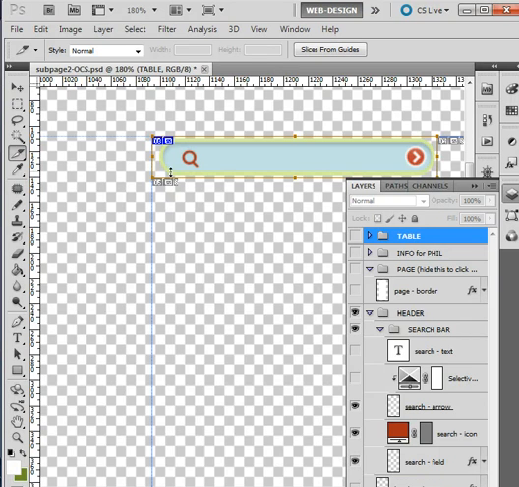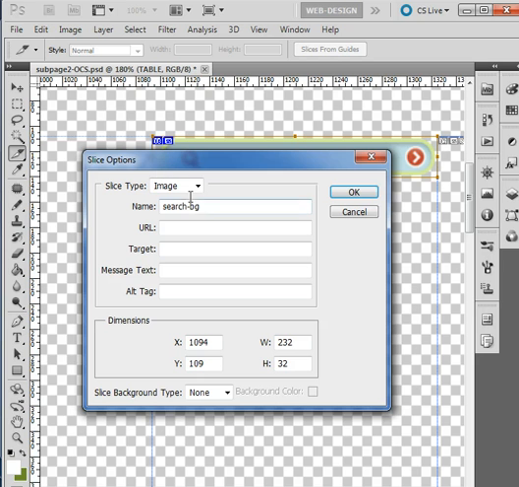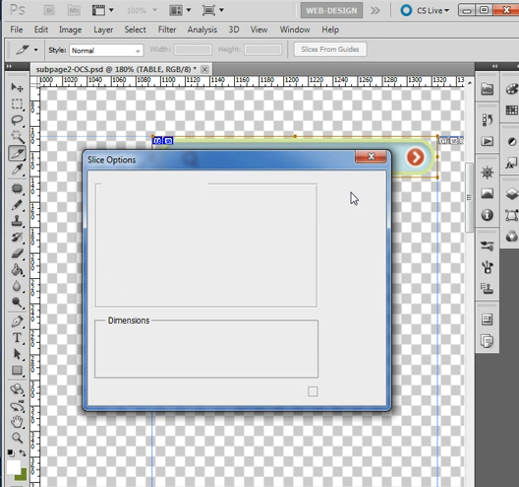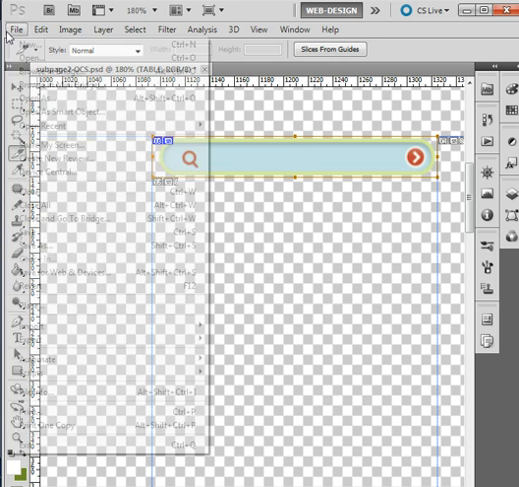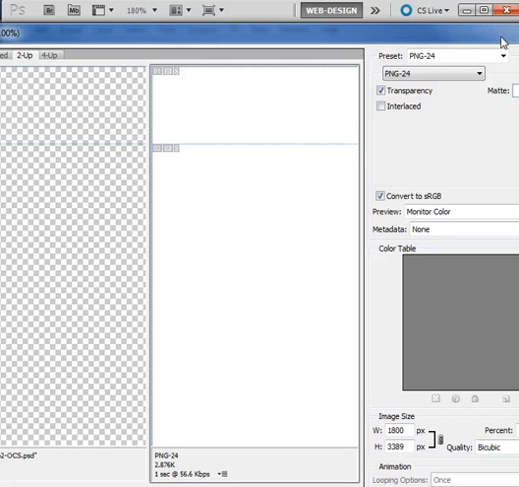So once I have that, I create a slice around this section, and I've already done it. And then I got to give it a name. So I double-click, and I call it search-bg. Click OK, and then say File, Save for Web and Devices. And that window opens up.